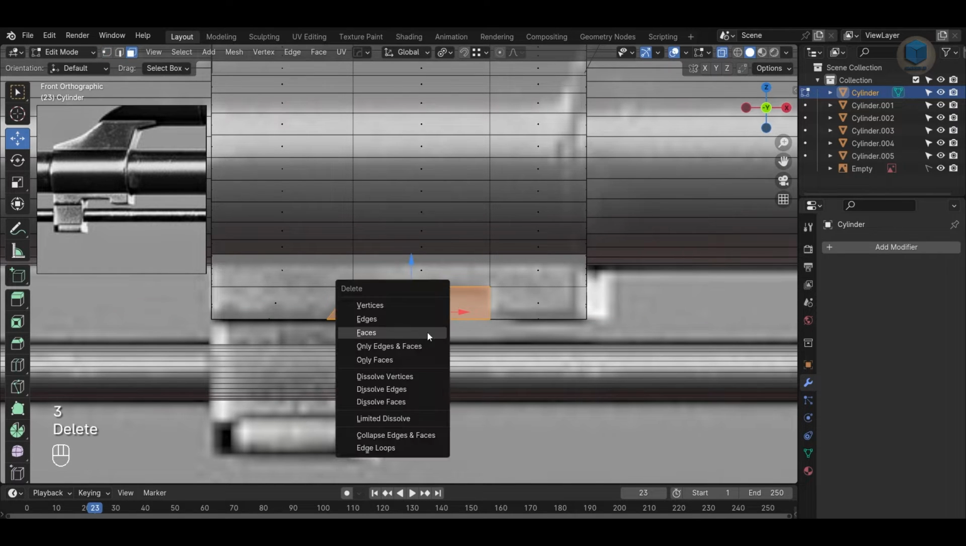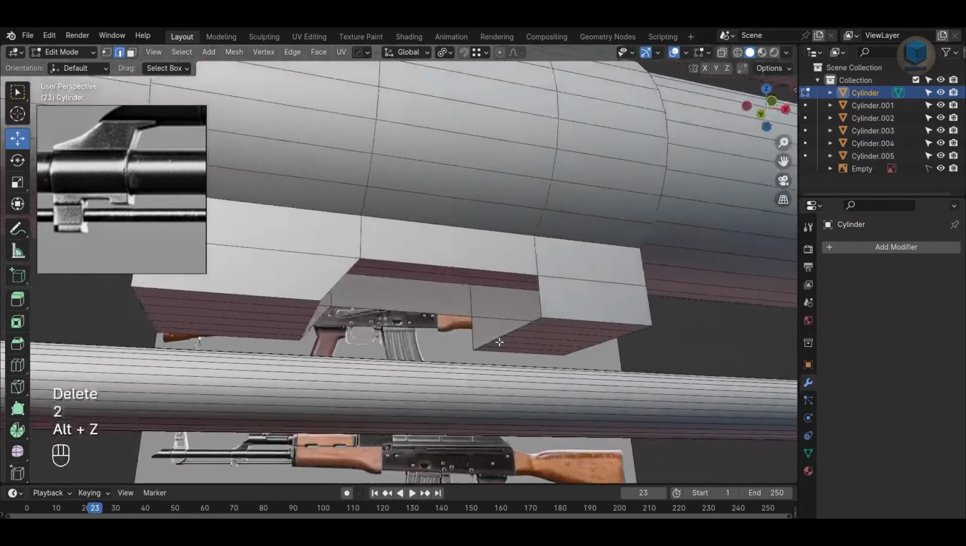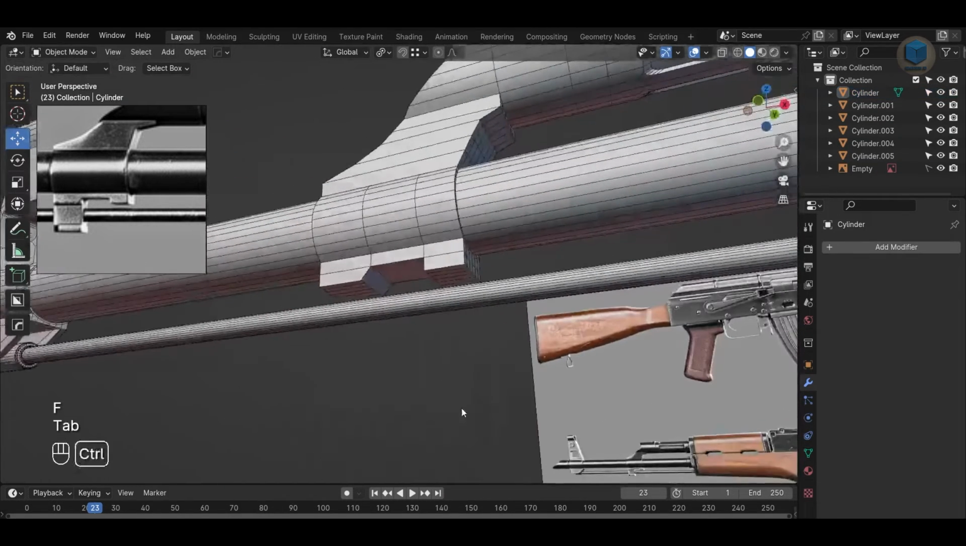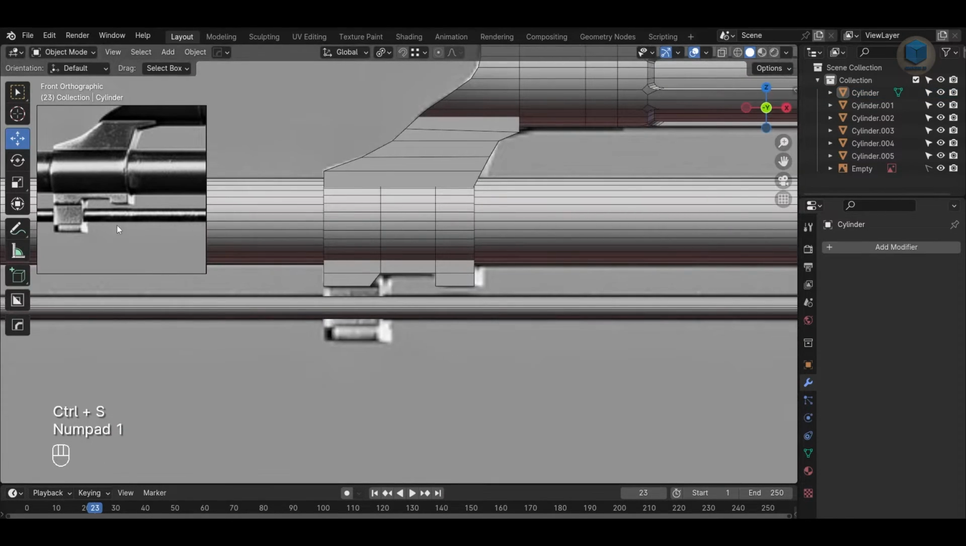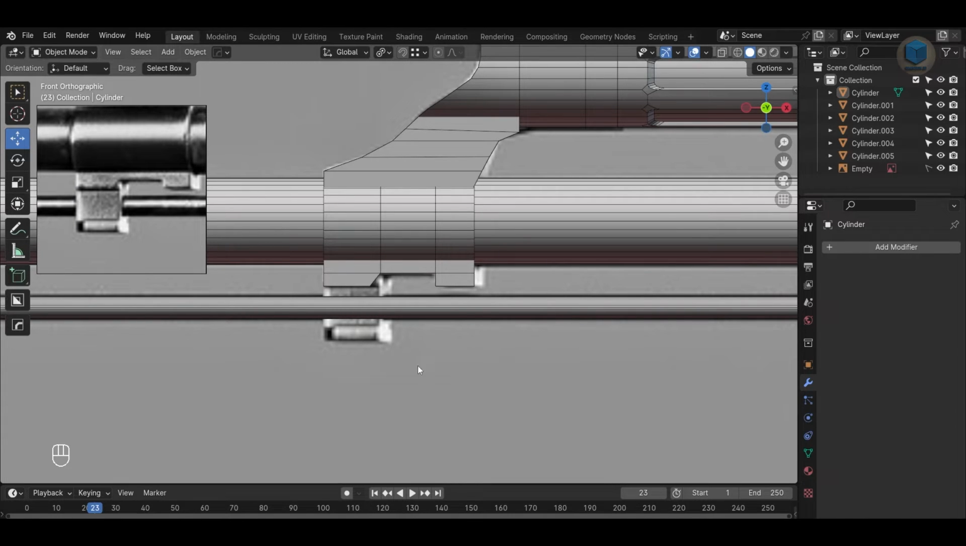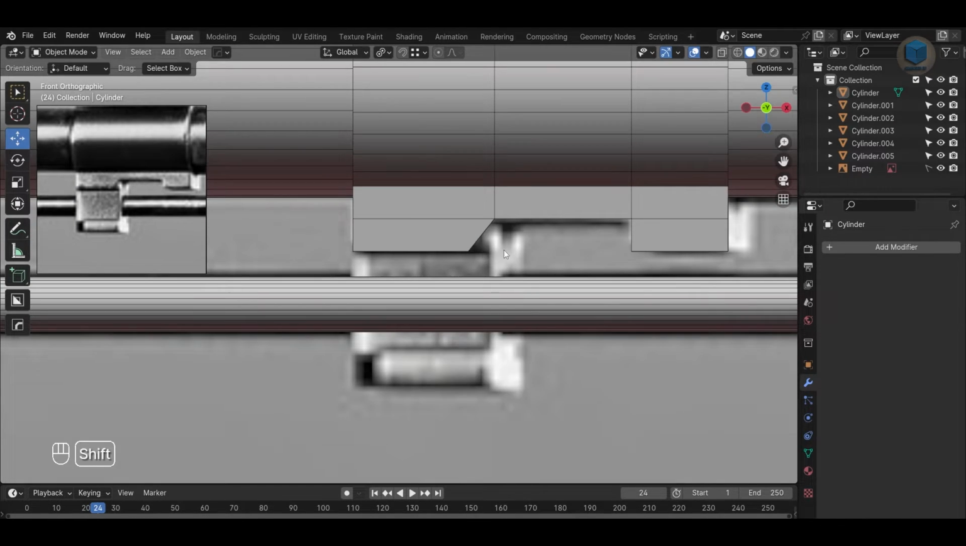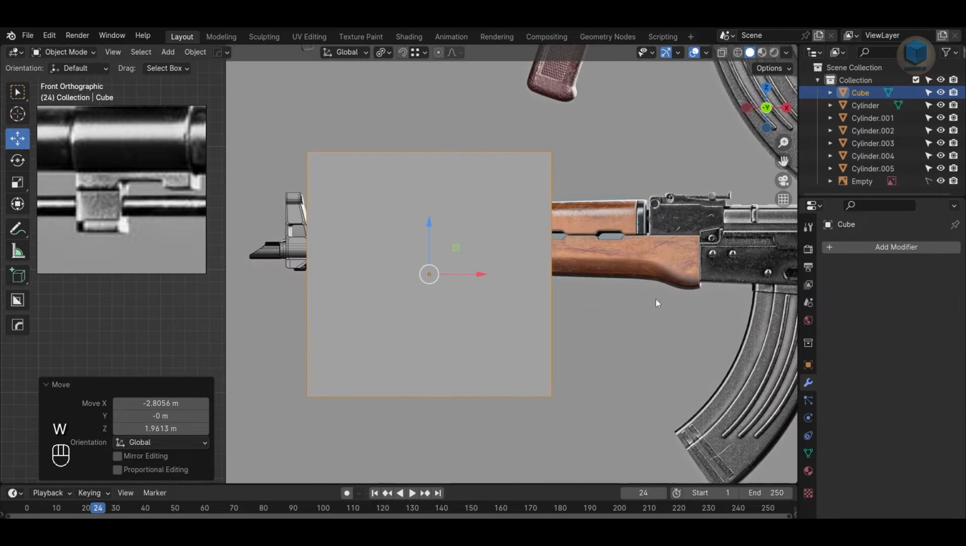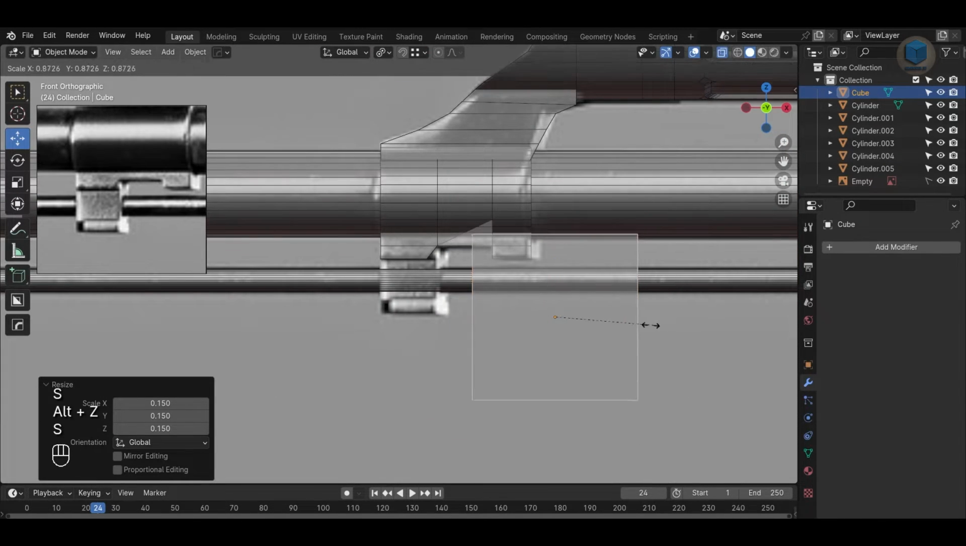Now select these faces here and delete it. Now select these two edges here and press F to bridge them, and select these edges here and press F to fill the hole. Now I'll take a cube here and just place it here and match it with the reference here.